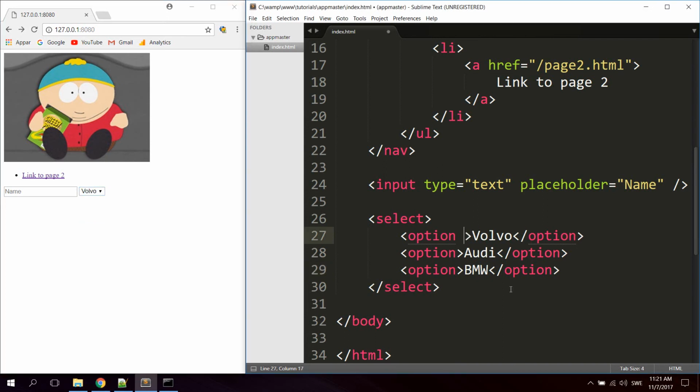Now, another thing that's commonly used within a select option is a value. So we can give the Volvo a value of 1 and Audi a value of 2. Now, these values, you don't have to worry about them, but if you were working with a backend developer, they will use these values to save the data in a database. But we can delete them for now, if we won't need them.